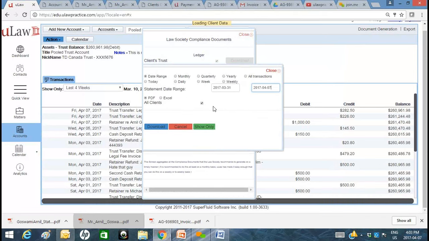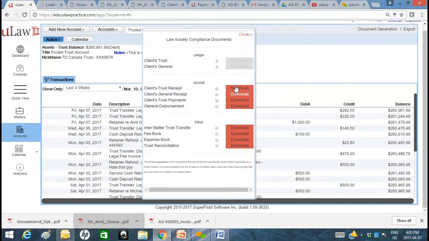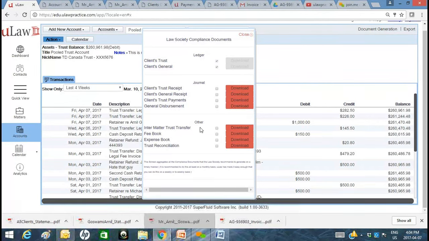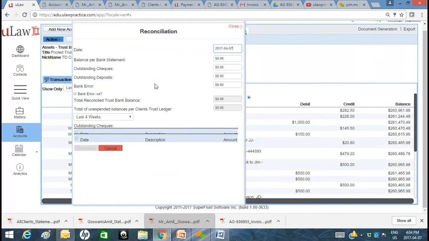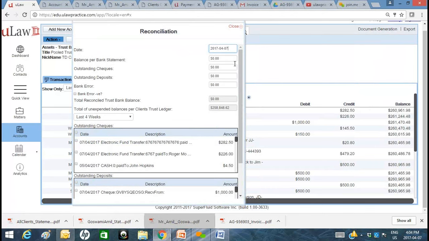You do your clients general. You can do it for the entire month for all your clients, and that's how we just keep going on a monthly basis. It's as simple as clicking a button to generate the documents you need. So we have everything from trust receipt, general disbursement, and the Interac trust transfers, if you deal with that, and if you don't need it, you can skip it. Fee book, expense book, and the trust reconciliation. The trust reconciliation is as simple as telling us what the amount is and telling us what's outstanding, both from the checks and deposits.